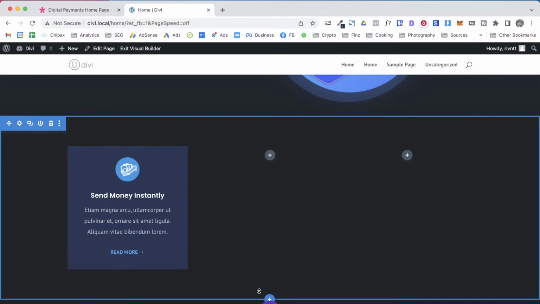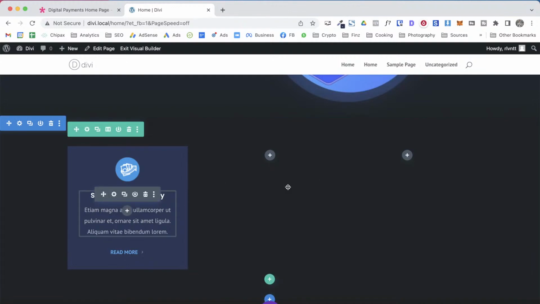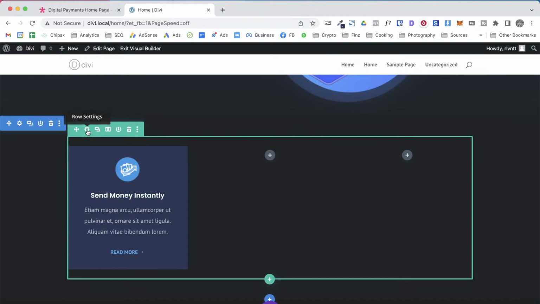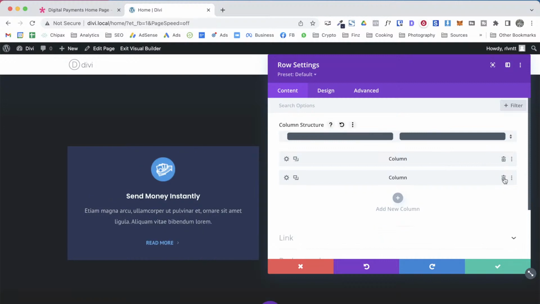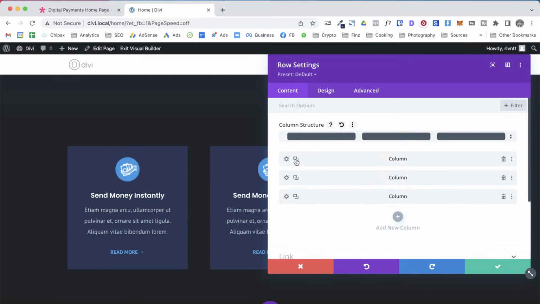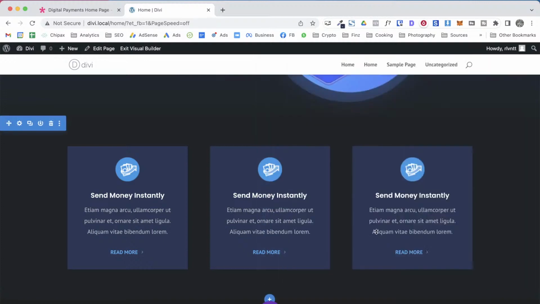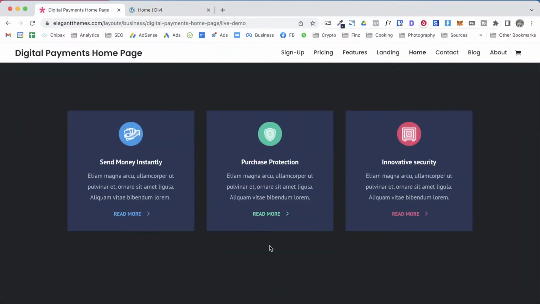So next thing I'm going to do, I don't want to make the whole process to create each column like I did with the first one. So what I'm going to do is go back to the row settings. I'm going to remove these two columns. I'm going to duplicate this one.